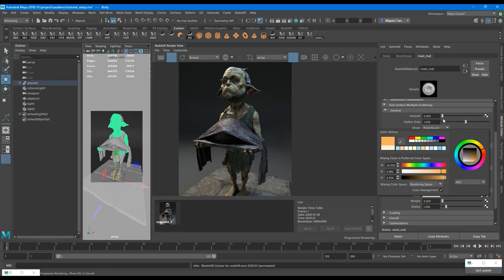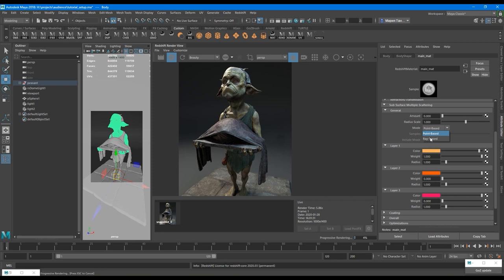Another way is ray traced, and it's more accurate subsurface. For a long time, particularly in Redshift, I ignored that. So these particular characters I already textured for point based, so we're going to keep that, but I also recommend you try out ray traced because I think it should look better than point based. But I haven't tried it yet in Redshift anyway.